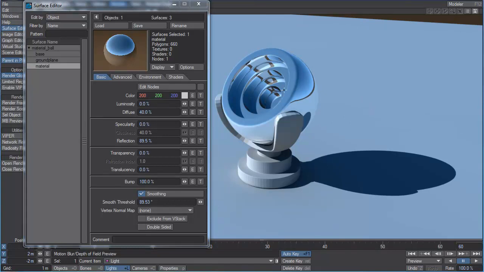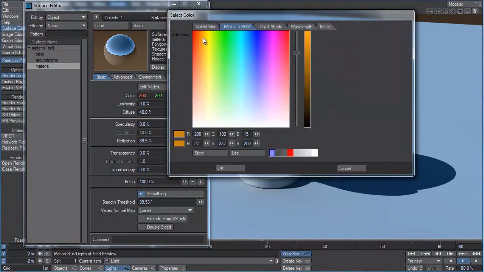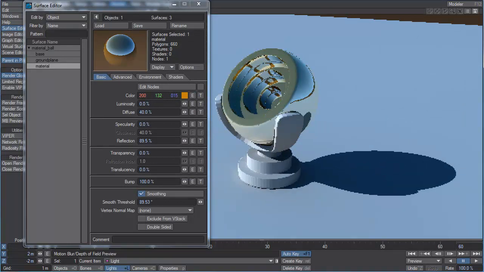Well, gold or brass look just like this. It's just that they're colored. So let's change the color to a gold or brass color. Let's see if we can find one. Go to our HSV RGB, and it's going to be in this orangey realm. So let's take a look at that. Well, that's pretty pale looking. And the reason it's pale is because the color is multiplied by the diffuse value, and the diffuse value is down to 40%.